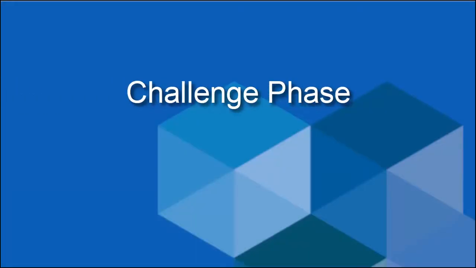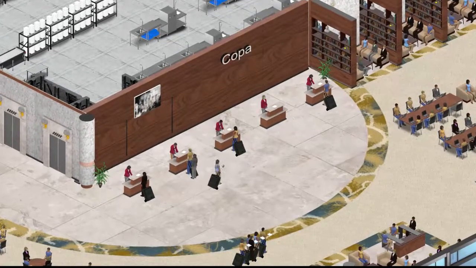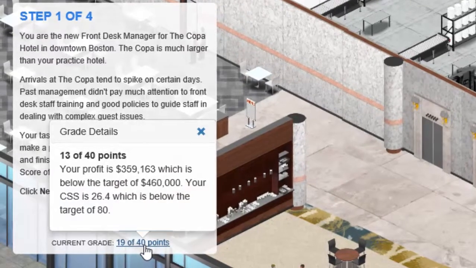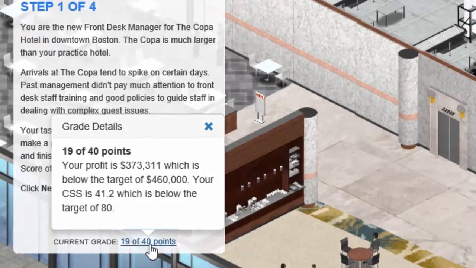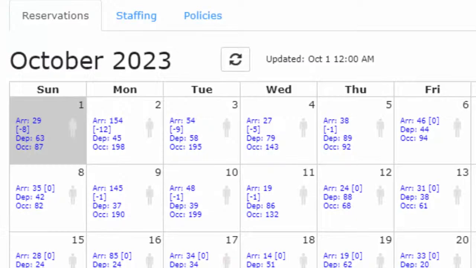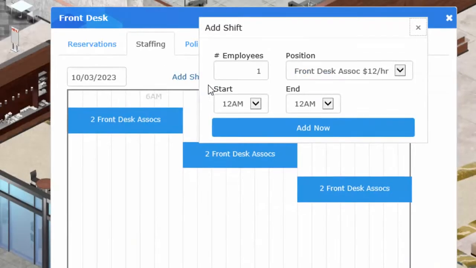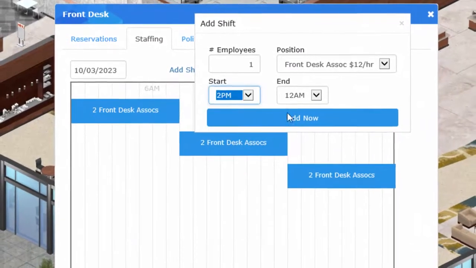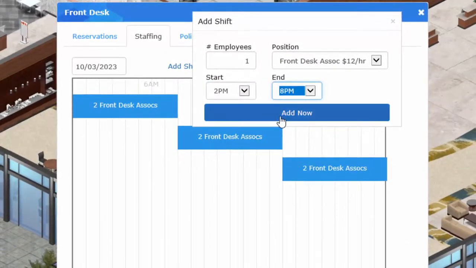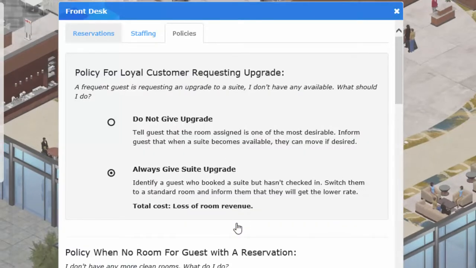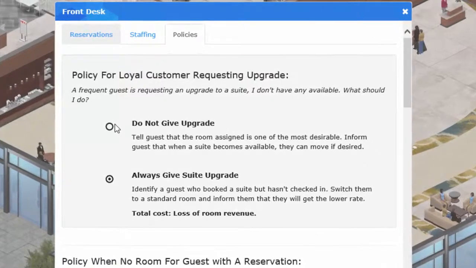In the challenge phase, students work as the front desk manager of the Copa Hotel in Boston. Their task is to fix staffing levels, improve guest policies, and make a specific profit goal by the end of the month. After studying the front desk calendar, students will need to adjust their front desk staffing levels to handle any peak arrival times and minimize negative guest feedback. Once the staffing levels are addressed, students will focus on and experiment with different guest policies that will achieve positive guest experiences as well as increased profits.